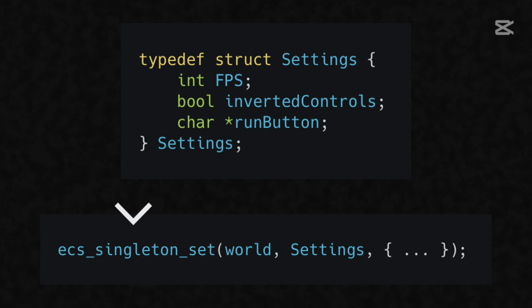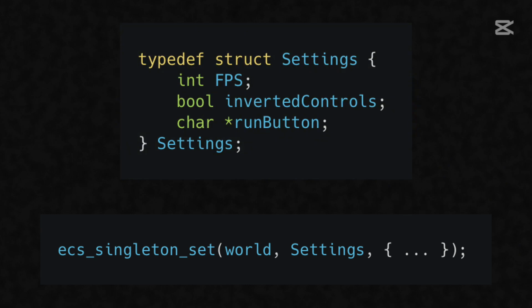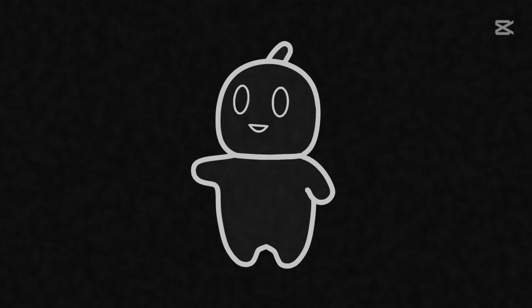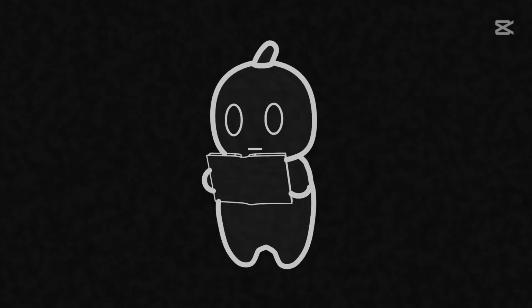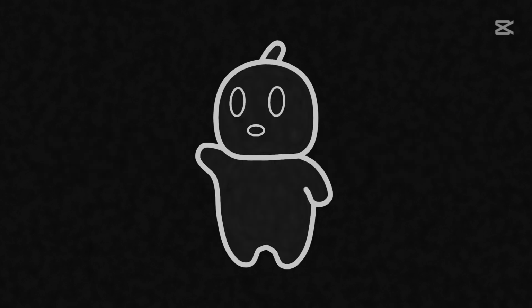Here's how we make a singleton. We just put ECS singleton set, give it the world, the settings struct, and then inside of that we're going to put in all of our options. So 60 FPS, inverted controls equals false, I don't know who uses them, and then the run button is shift as usual. That's how you set it. And if you want to get the singleton, you can write ECS singleton get, and then you pass in the world and the component, and then you get back the settings component. Or more specifically, the settings singleton.